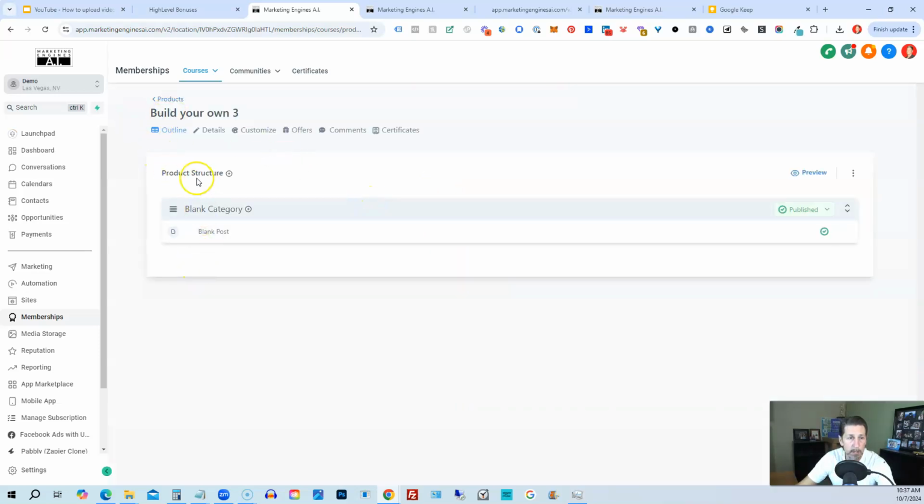And then once you're here, it automatically gives you a product structure of your first category and then a lesson. And it's called blank category, blank post. So I'm not going to rename these for now. What I am going to do is show you just how to upload that video for a membership. So you'll click into this first lesson, which is blank post.